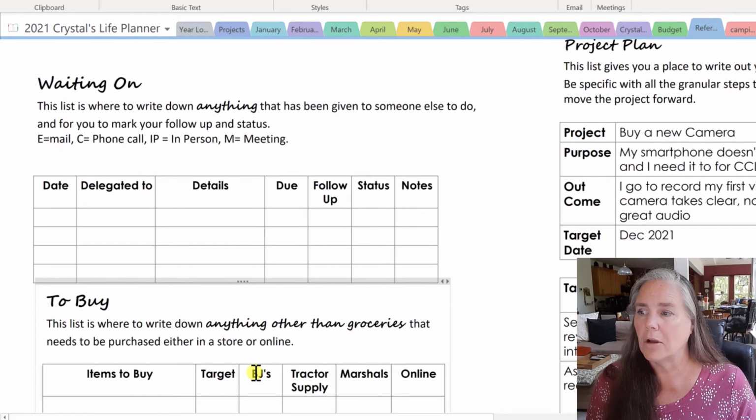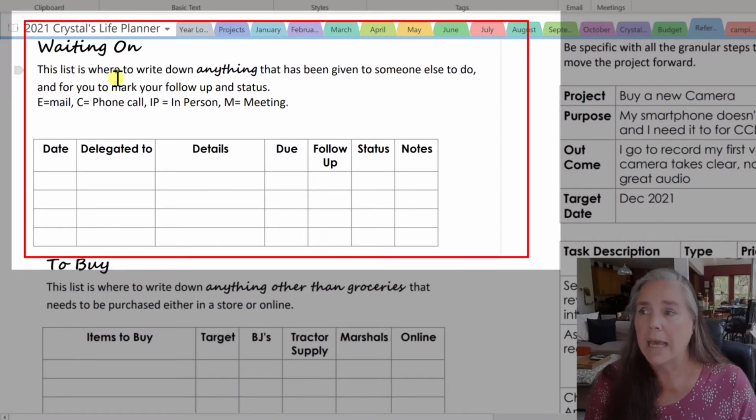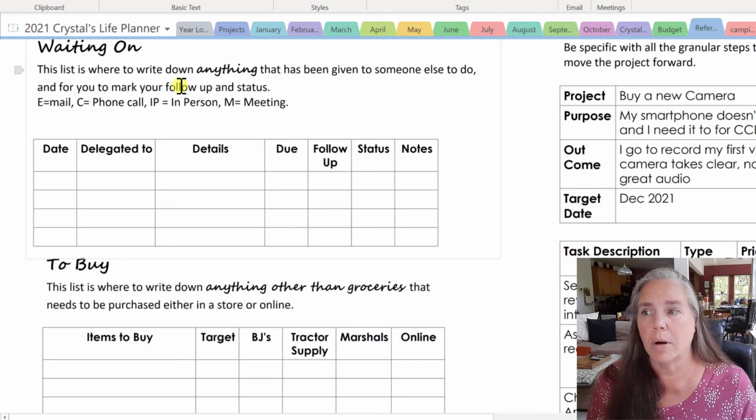Here is my waiting on section. And my waiting on list says, this is a list to write down anything that has been given to someone else to do, and for you to mark your follow-ups and your status.